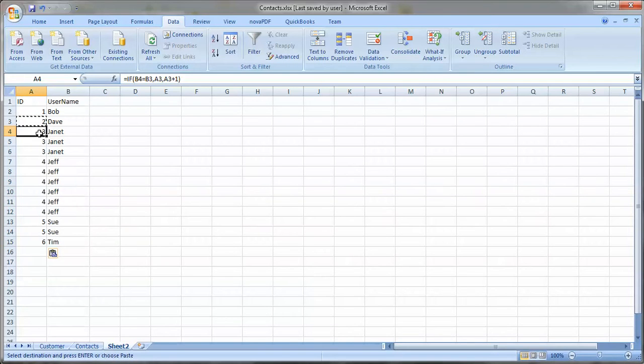So if you look here, it's smart enough to know that you mean if B4 is equal to B3, then A3, if not A3 plus 1. And same here, if B5 is equal to B4, then A4, and B6 is equal to B5. So that's the nice thing about Excel. It's smart enough when you copy these if statements down here that it fills in the proper columns.